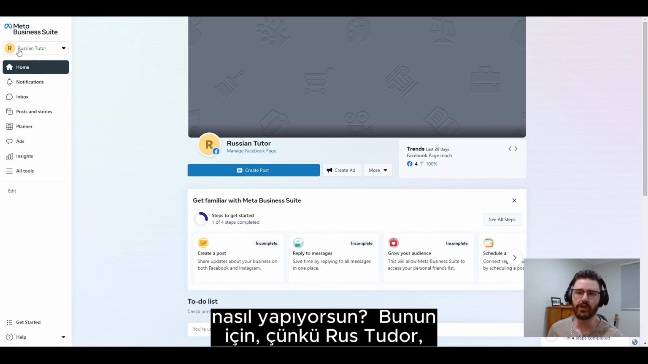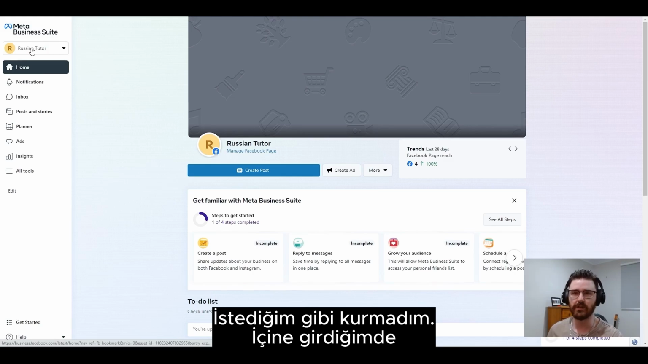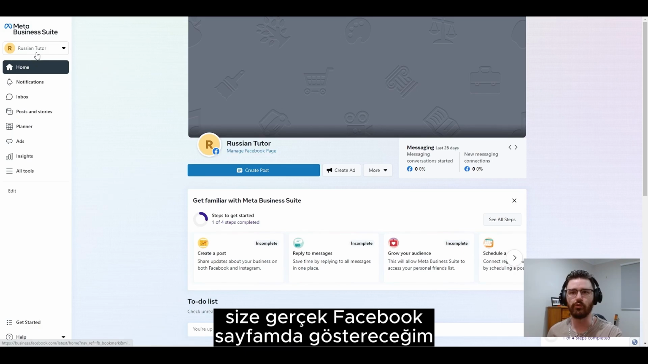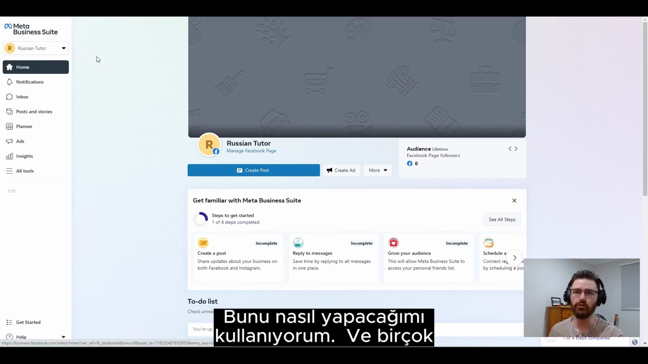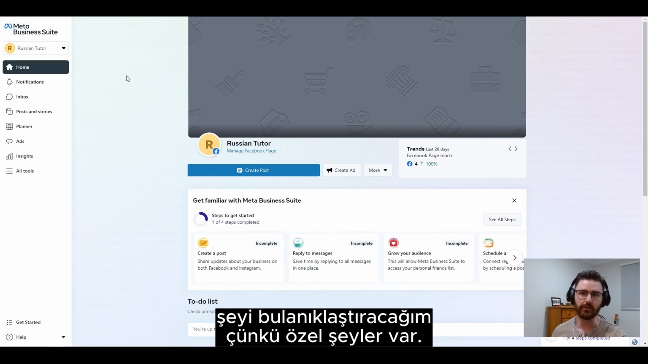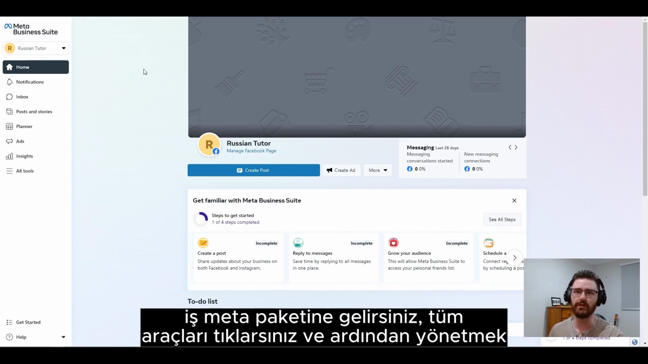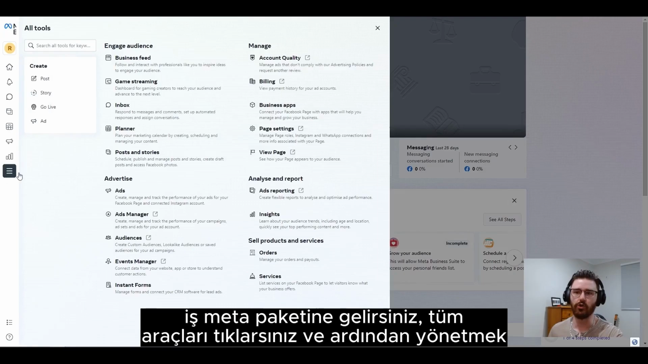For this, because Russian Tutor, I didn't set it up as I meant to, I get a little error message when I go into it. But what I will do is I will show you on my actual Facebook page that I use how to do this. And I'm going to blur out a lot of things on it because there's private information and that sort of thing. So what we do, you come to the Business Meta Suite, click All Tools, and then you come down to Events Manager.